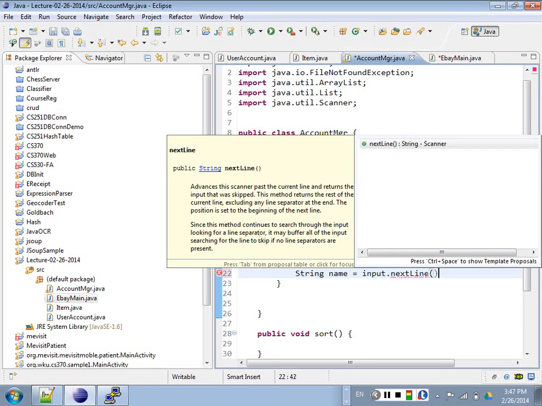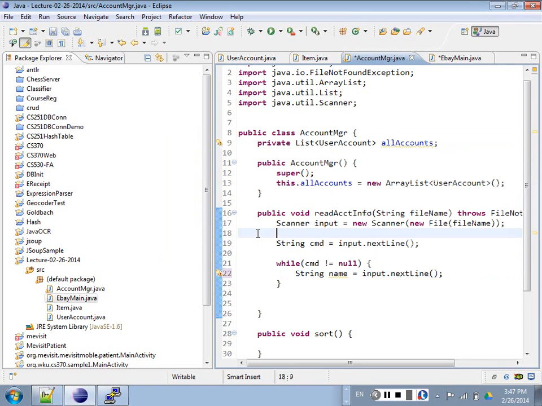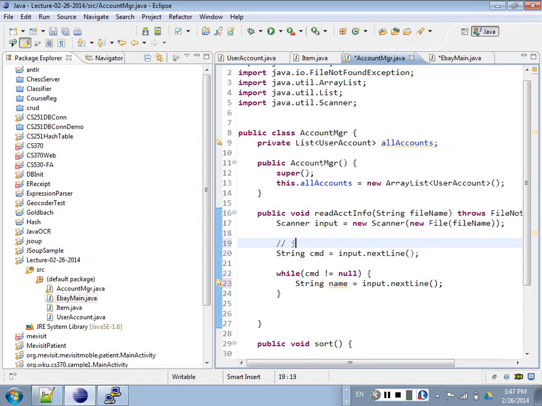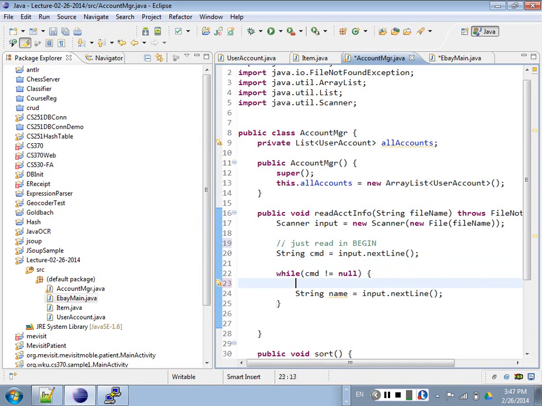So I get the line in. So here I just read in begin. Put a little bit comment there. So we read the name in. Once I read the name, so what's the next one? No, we don't have to worry about the next. What we can do is at this time, when we read the name in, we can create a user account.